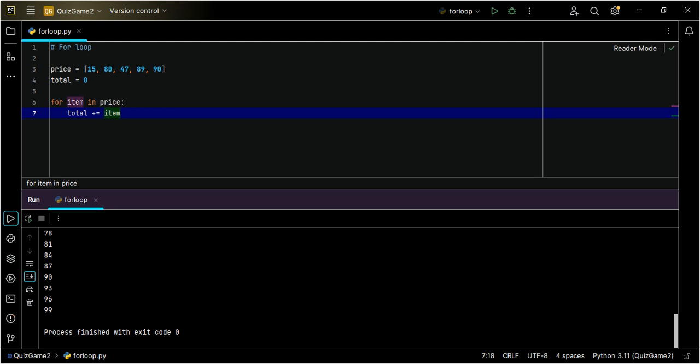So always increase it by item. That is plus it. This simply means total equals total plus item. That is what you have in total plus whatever you get in item. So whenever it gets 15, it keeps it in item plus 0. Then it goes again, item equals 80.